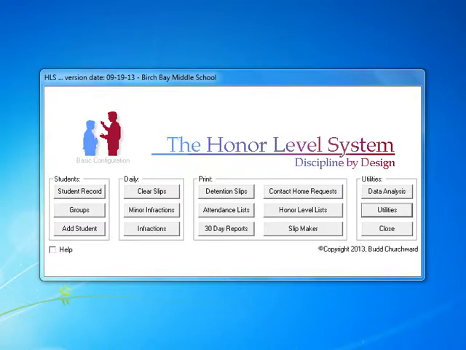In this tutorial, we're going to take a look at how to turn on the time and location feature. This feature allows you to collect data on when and where infractions occur in your building. You'll be able to use this information to create graphs and reports. Let's get started.